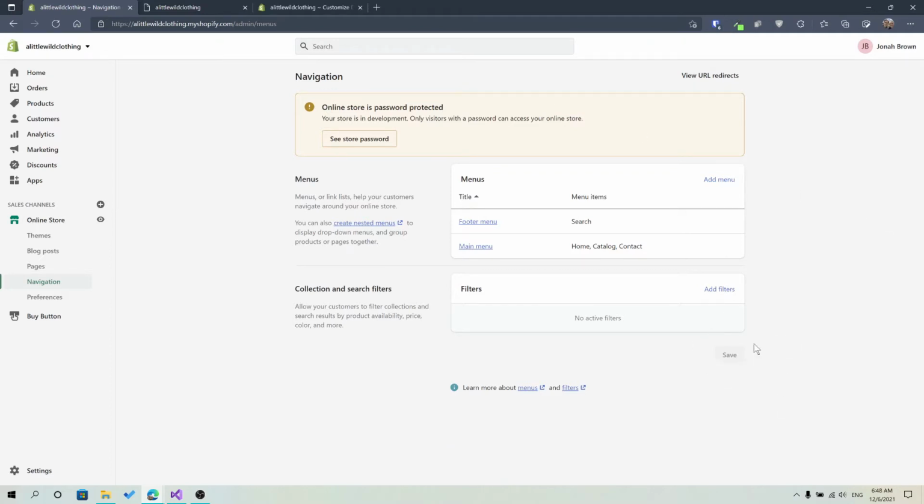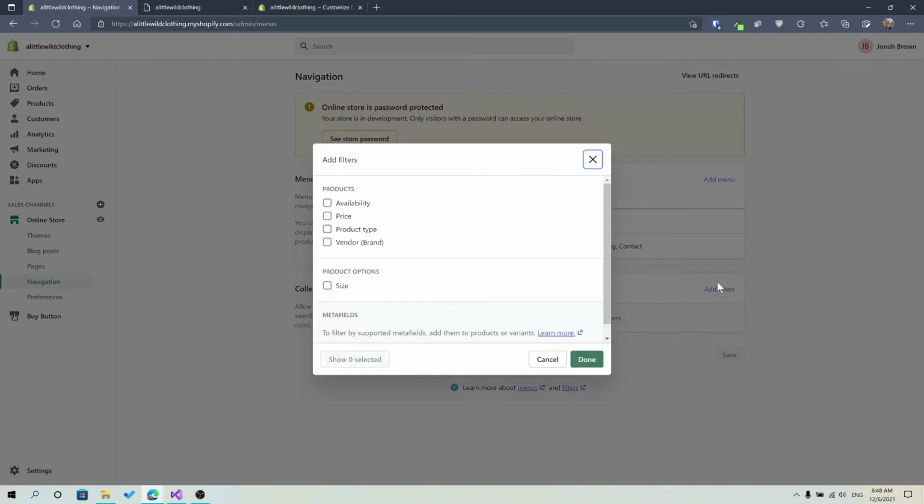So where do these filters come from? Let's click Add Filters and take a closer look. So there's some default filters that we can use, like availability, price, the product type, and vendor. And then there's an additional one for product options like size.